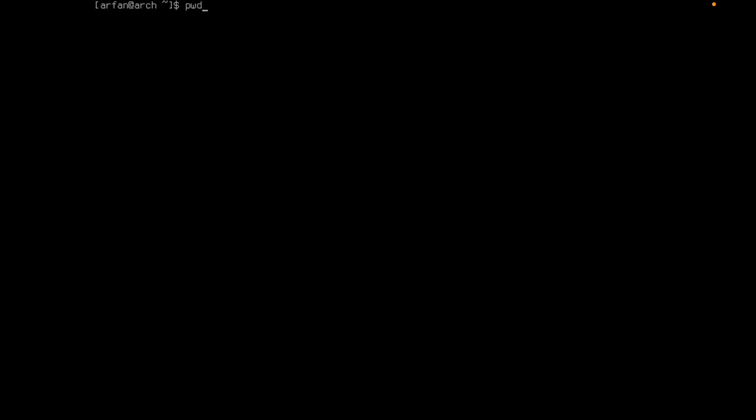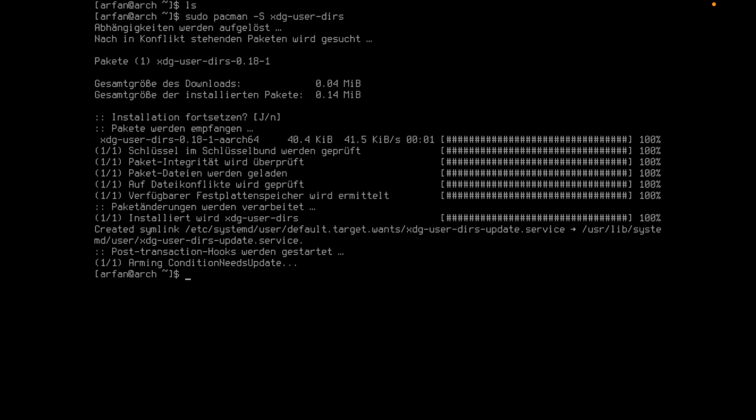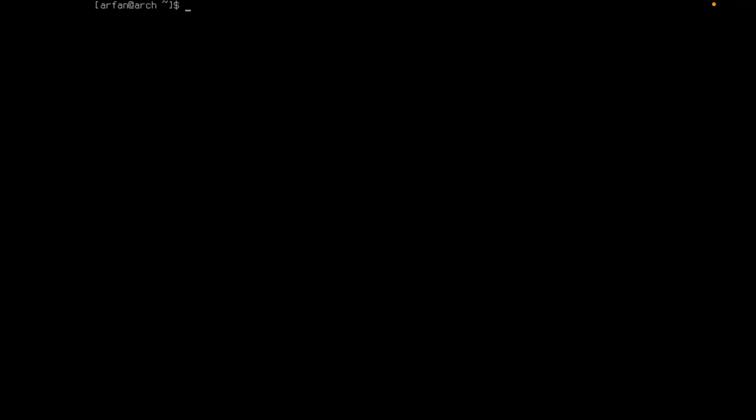Type cd, so you're in your home directory. Now, as you can see, my home directory is empty, but I want to have the default folders, so we can install sudo pacman -S xdg-user-dirs, and then you can type xdg-user-dirs-update, like that. And now I'm in my home directory, and as you can see, there are the default folders like pictures, documents, downloads, stuff like that.